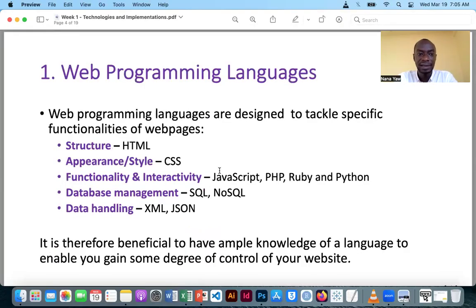So let's look at web programming languages. You see, there are several programming languages, but not each one of them is designed for the web. Some of them are specific for the web. They are used for the web. And so in selecting a language, you have to understand what purpose you are going to use it for.